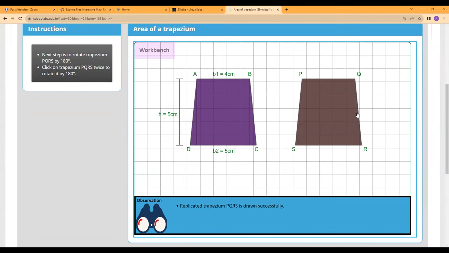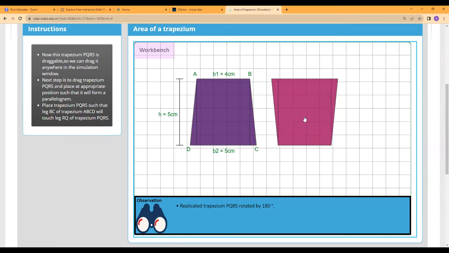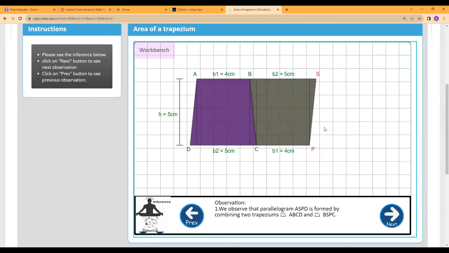What we are going to do is show that with the help of the area of a parallelogram, we are finding the area of a trapezium. With the help of these two trapeziums, we are making one parallelogram, and then to find the area of one trapezium, we will take half of the area of the parallelogram.